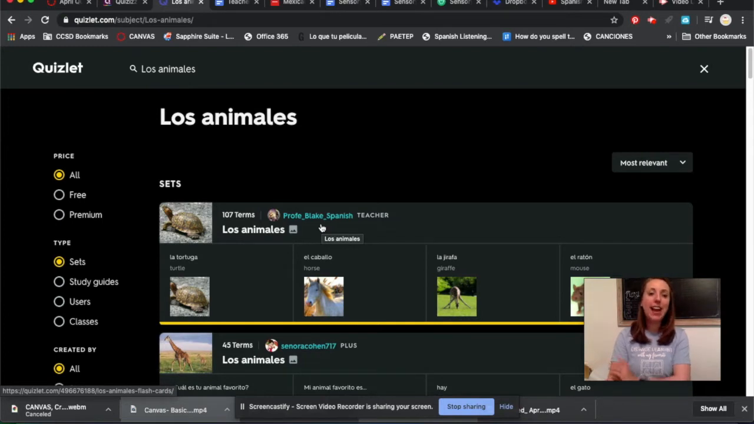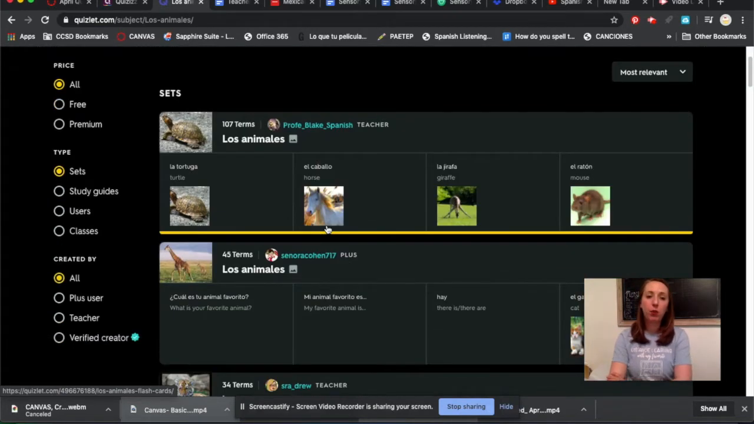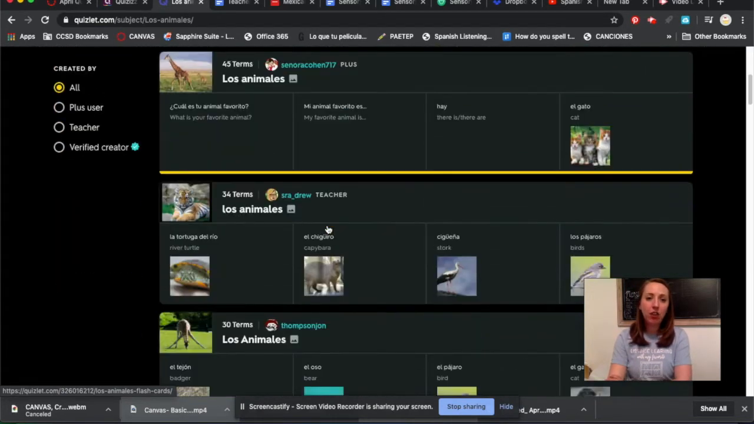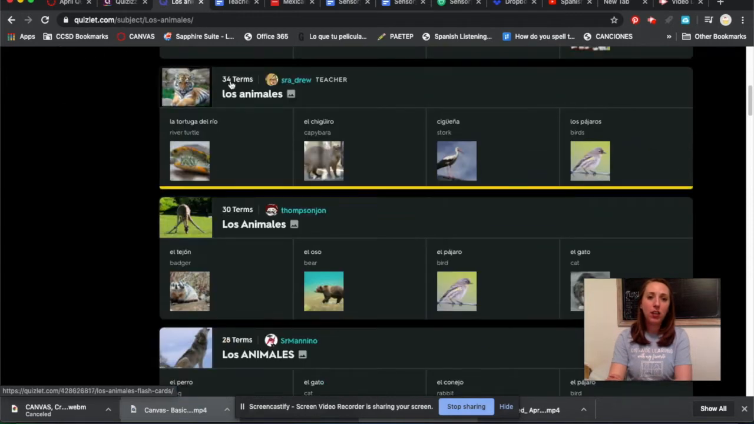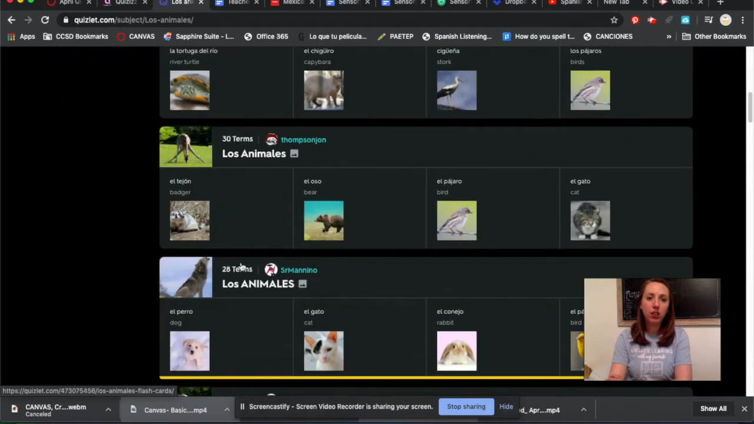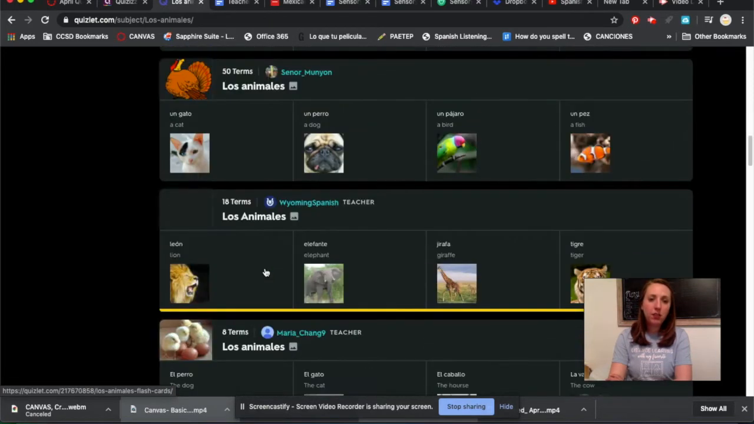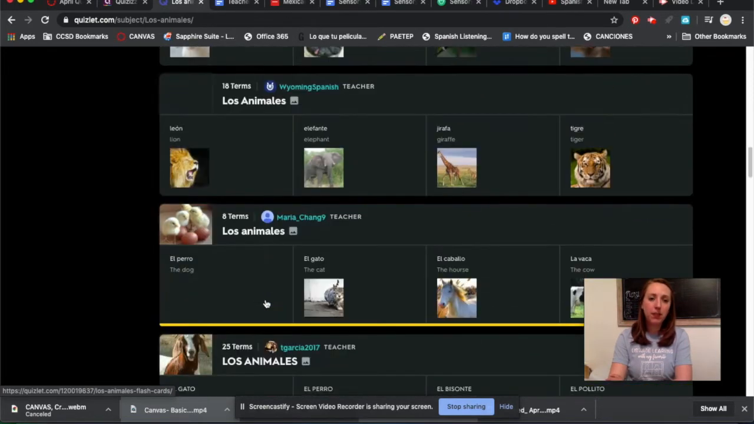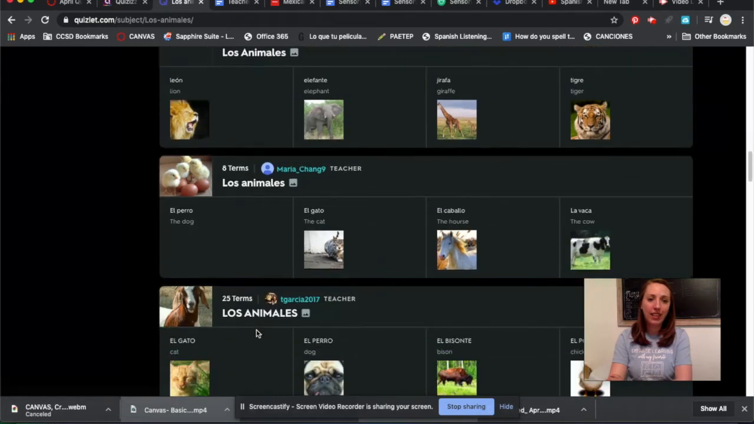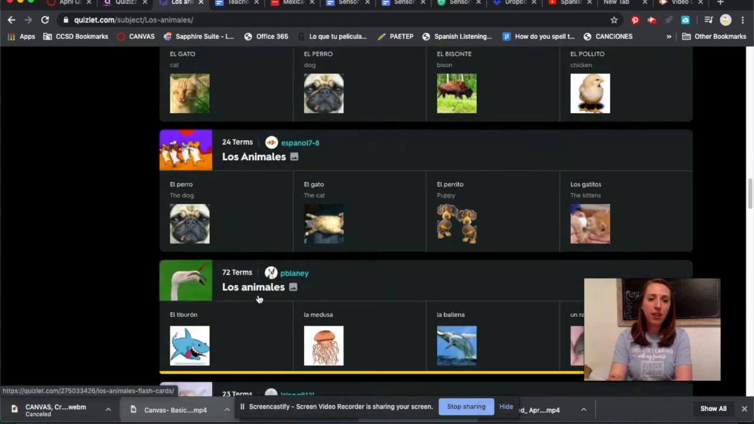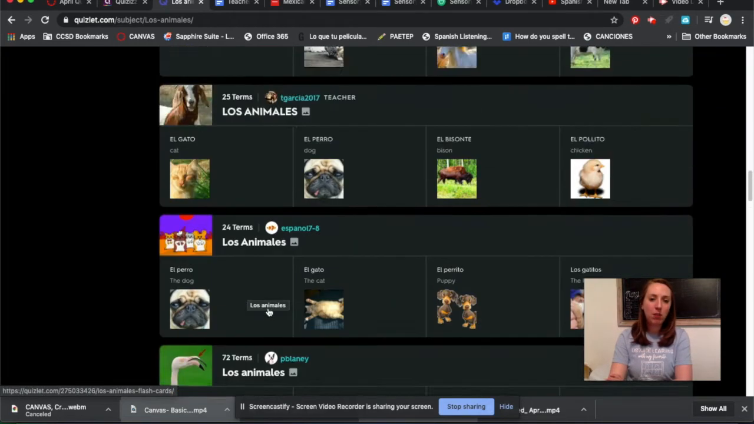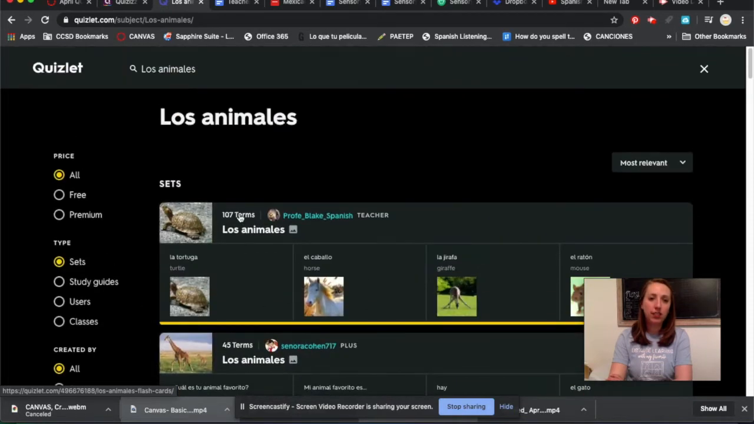But if I didn't already have a set for Los Animales, but I knew I wanted it to be something that we looked at, I can scroll down through and take a look at all the ones that have been created before. So I've got 34 terms, 30 terms, 28 terms, 25 terms, 50 terms. So people have created lots of lists of Spanish animals. There's a really short one with only 8 terms. Now, I think that when I came through here before, I looked for the longest list, and I found one that had 107 terms.